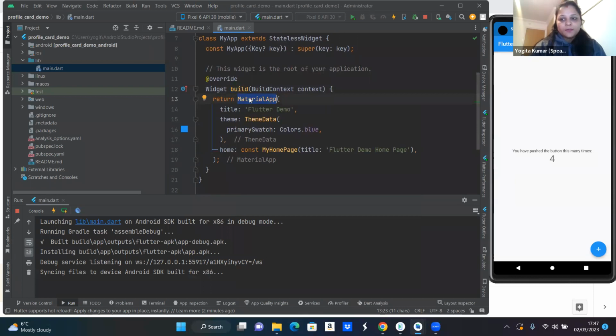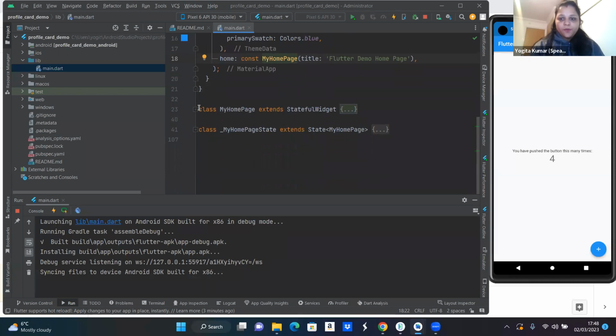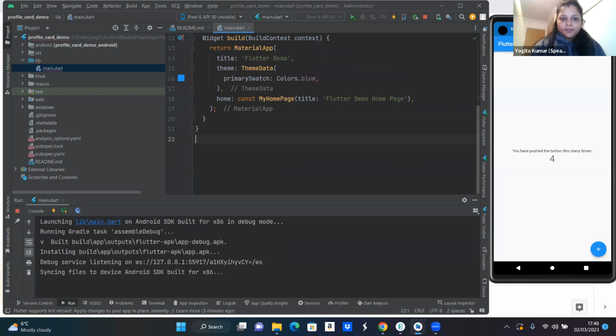This is the root of your application, the base on which you're going to put the different components. And the important property in material app is home, which page you want to display as the home page, as the landing page for your application. So I don't want to display this counter app page, so I'm just going to delete this MyClass, and instead I want to show the profile card. So just give the profile card.